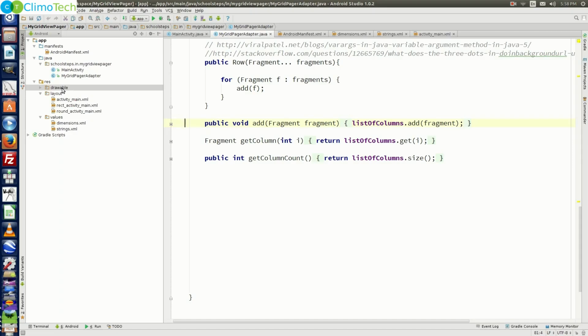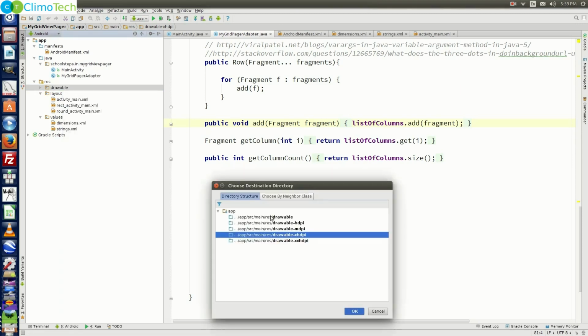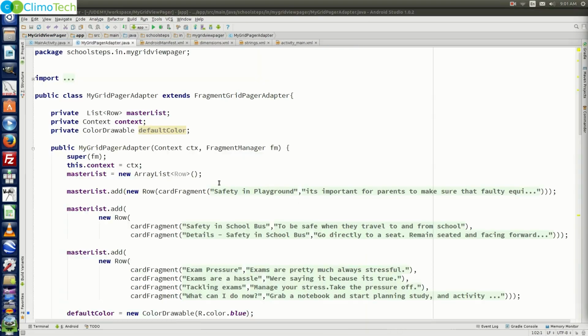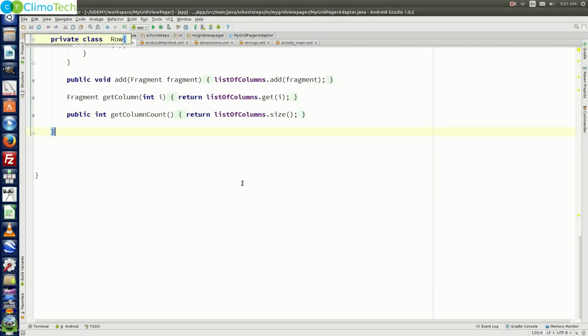In the Drawable folder, which is right here, paste 3 images. I will share these images with you. Let's put it under the folder Drawable. Click OK. After copying the images, let's open my GridViewPagerAdapter, and in the end let's declare one array of int.